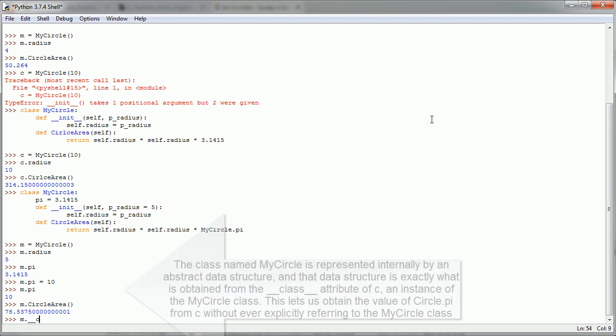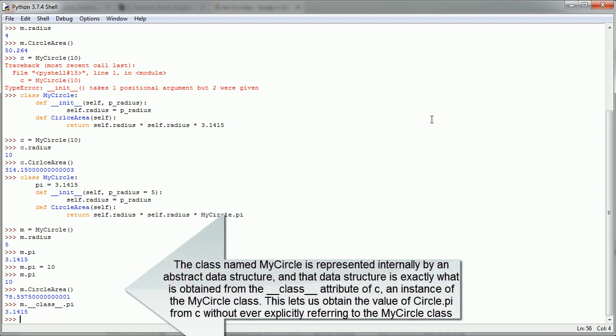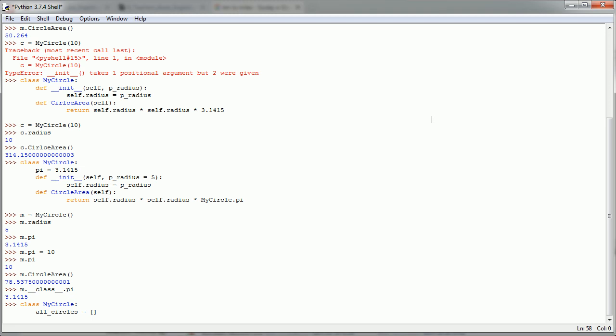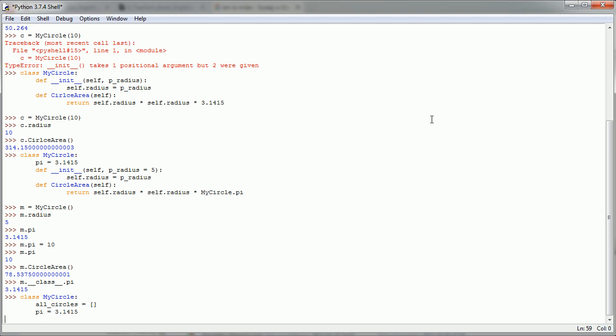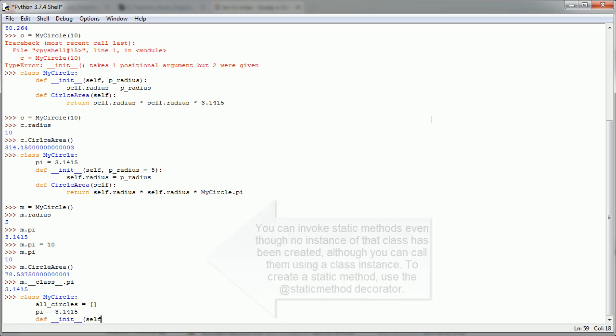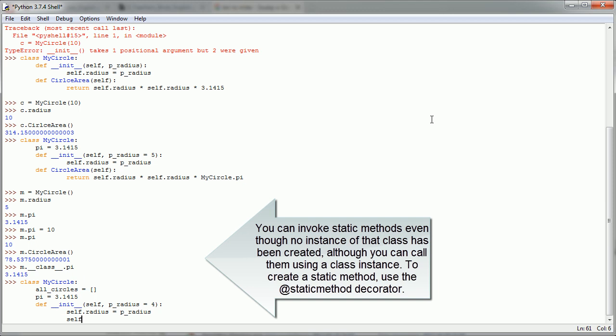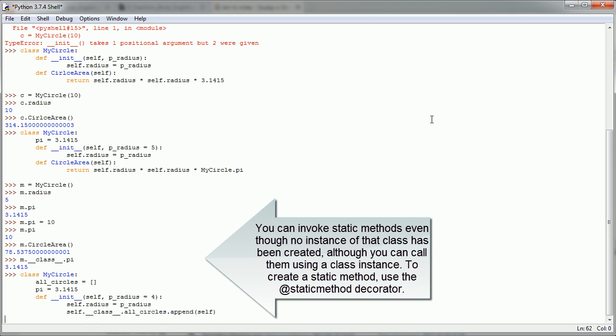The class named myCircle is represented internally by an abstract data structure, and that data structure is exactly what is obtained from the __class__ attribute of c, an instance of the myCircle class. This lets us obtain the value of pi from c without ever explicitly referring to the myCircle class name. You can invoke static methods even though no instance of that class has been created, although you can call them using a class instance. To create a static method, use the @staticmethod decorator.